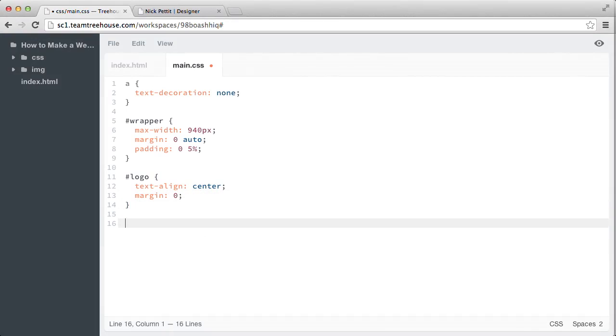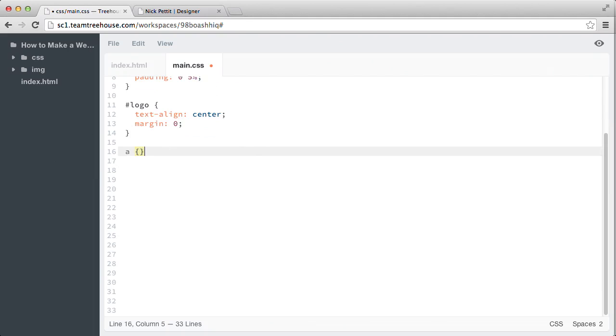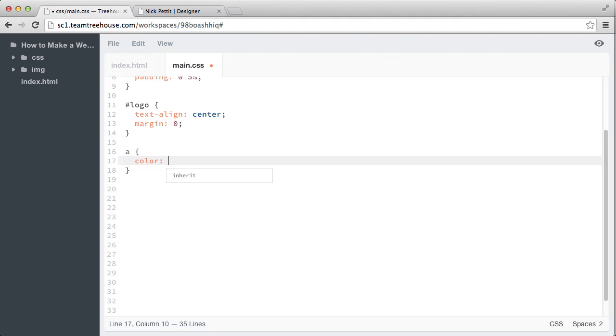I'm going to create some space to work here and just skip down our CSS file a little bit. And right here, I'm going to select an anchor element. Actually, this is going to be all the anchor elements on our page. And I'm going to use the color property, and I'm going to apply a hexadecimal value of 6AB47B. And if we hover over that hexadecimal value, you can see that Workspaces will automatically show us what that color looks like.